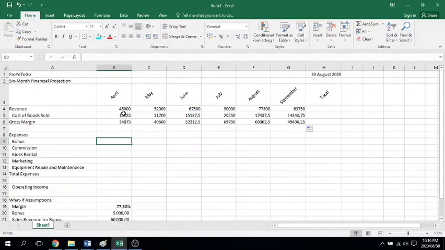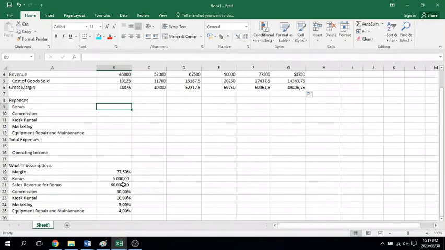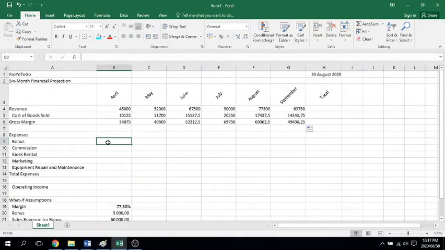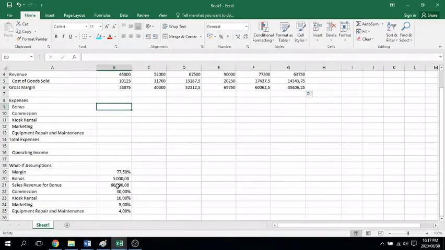If B4, okay, this is B4. So if 45,000 is more or equal to B21, what do you see in B21? 60,000. Okay, so if it is more than 60,000 or equal to 60,000, then display B20. What do you see in B20? 5,000. So in other words, they will receive a bonus if their revenue was more than or equal to 60,000.